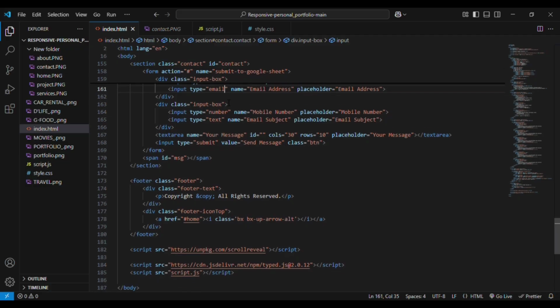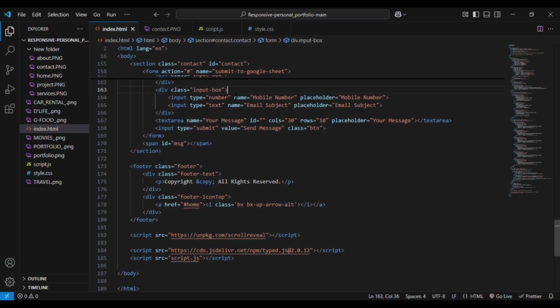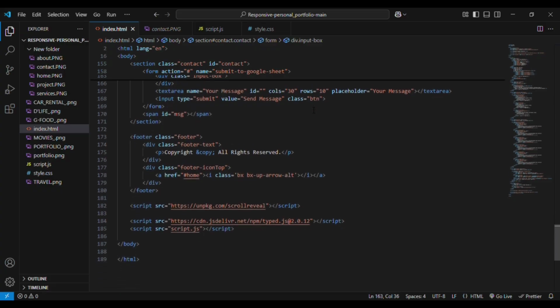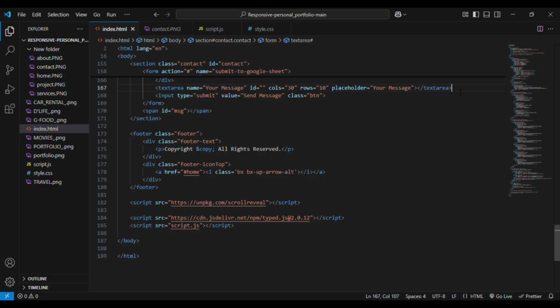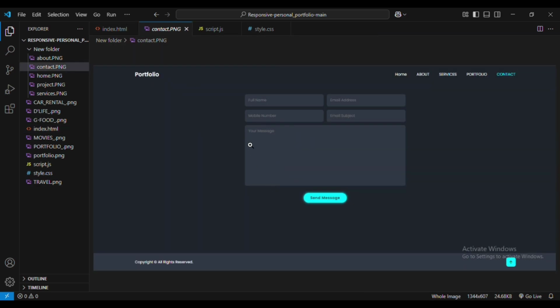Then we have another div with an input box. Inside we have input number and text. One is for the mobile number and one is for the email subject. Then we have the text area. Whenever you want to give the user more space to enter a larger amount of data, you can use a text area. And by mentioning the column numbers and row numbers, you can expand its size. Here I am mentioning rows 10.